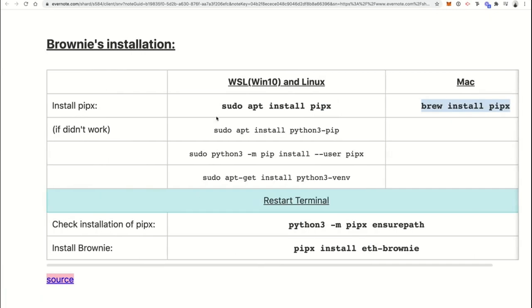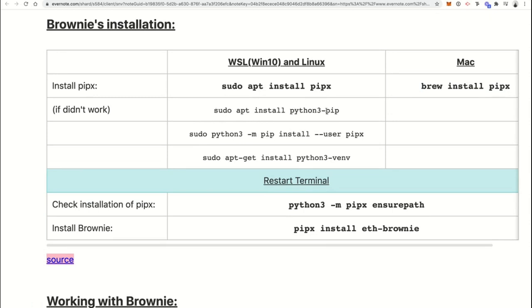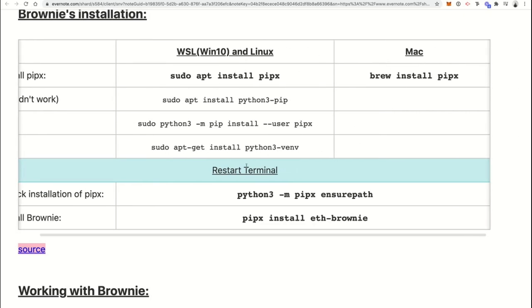If you're on Windows or Linux, and you're using Windows Subsystem for Linux, it's sudo apt install pipx. That's the package manager, just like this. Then you'll need to install sudo apt install python3-pip. Then sudo python3 -m pip install --user pipx. Then sudo apt-get install python3-venv. And either way you do this, you need to restart your terminal here.